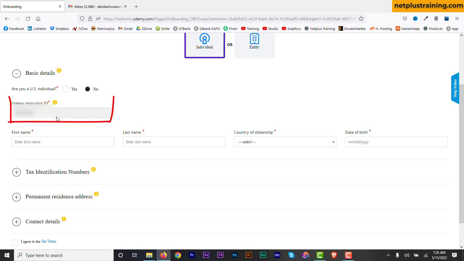Then add your instructor ID here. It's the ID we copied earlier. Also, make sure you save this ID because you will need it whenever you want to contact support. Now add your name, your surname, select your country, and add your date of birth.